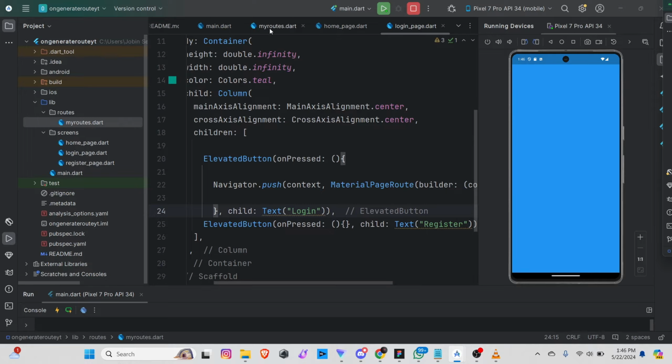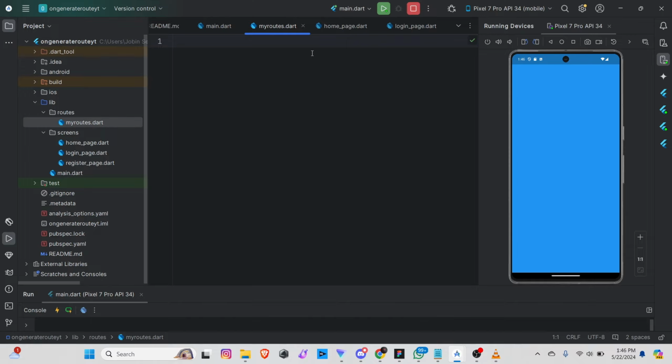Inside my routes page, I'm going to create a class called my routes. When you are naming the route class, never name it route or something like that, because Route is already a built-in class here.